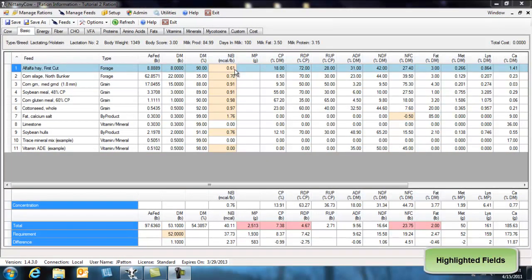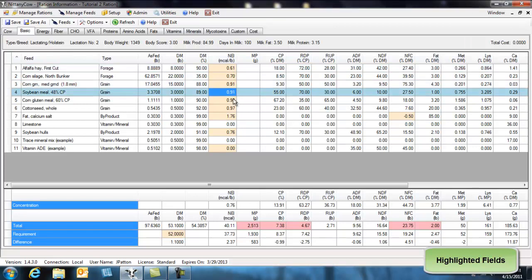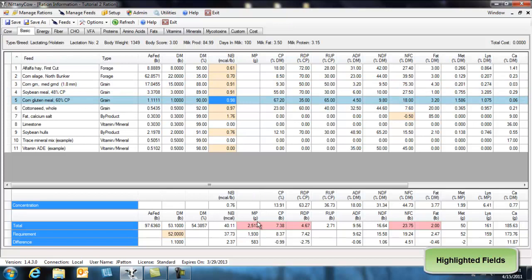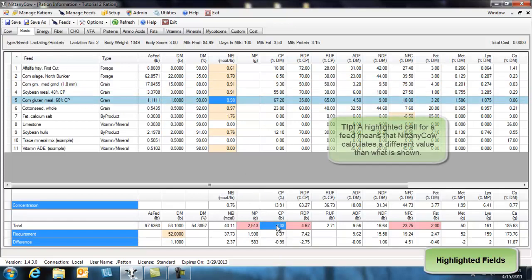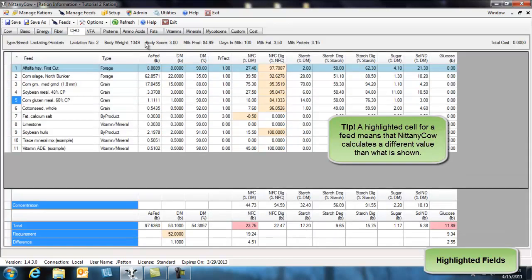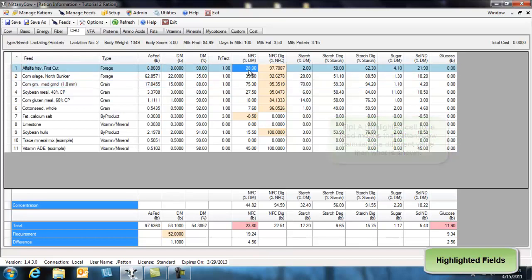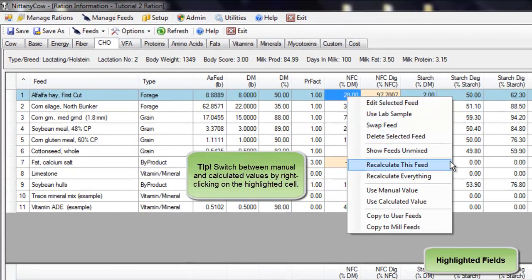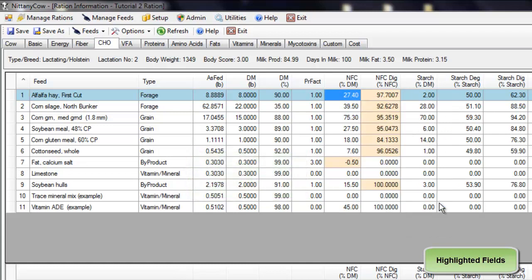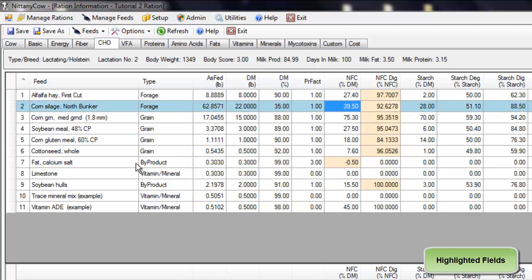You will notice that as you alter feed analyses and change the feed content of the ration, you will see some cells highlighted in pink, both for specific feeds in the ration as well as for some nutrient totals at the bottom of the ration. Some nutrient contents for feeds are automatically calculated by NittanyCow, for example NFC, and if the user chooses to alter this value, NittanyCow will highlight it in pink to indicate that the displayed value differs from what NittanyCow calculates the correct value to be. Users can switch between the manually entered and calculated values by right-clicking on the highlighted cell and selecting Use Calculated Value or Use Manual Value as appropriate.